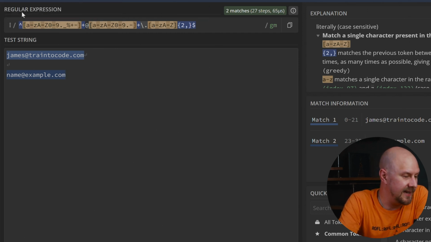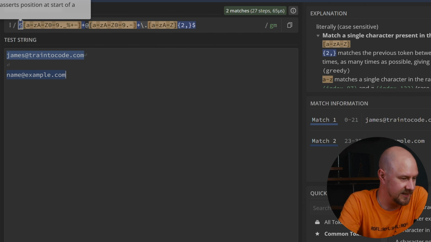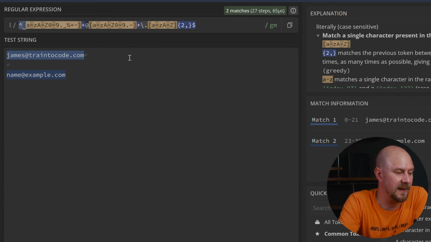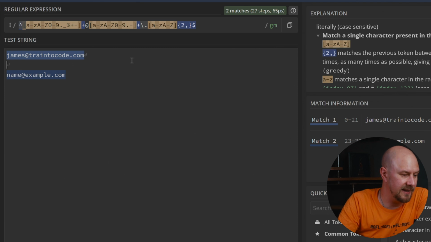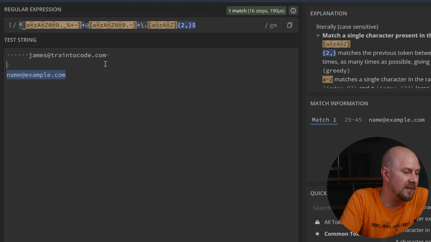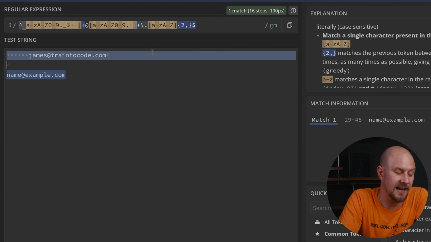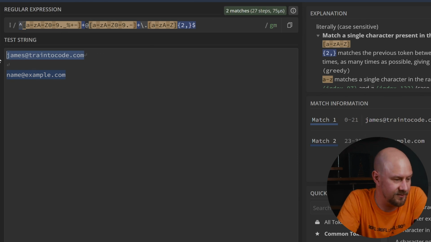So the first thing you'll see is that chevron at the start of the position. That chevron means this has to be the start of a string, which basically means the string has to start with an email address. So if I had a bunch of spaces here, that's not matching this anymore because this isn't actually a valid email address. You can't have spaces at the front of your email address. It has to be at the front of the string.